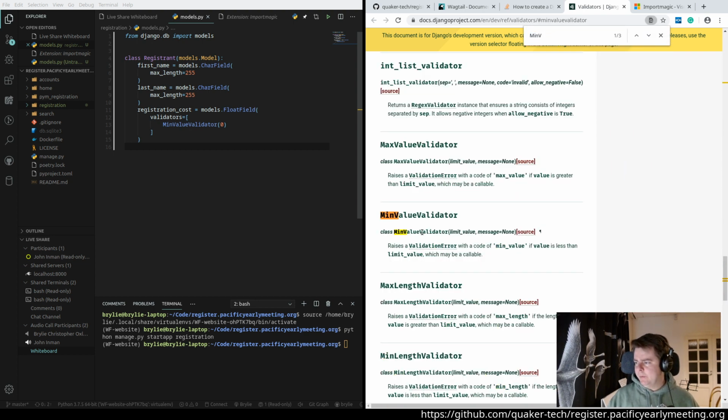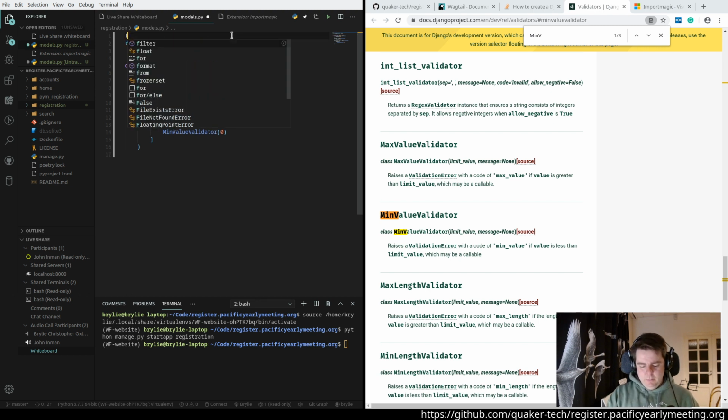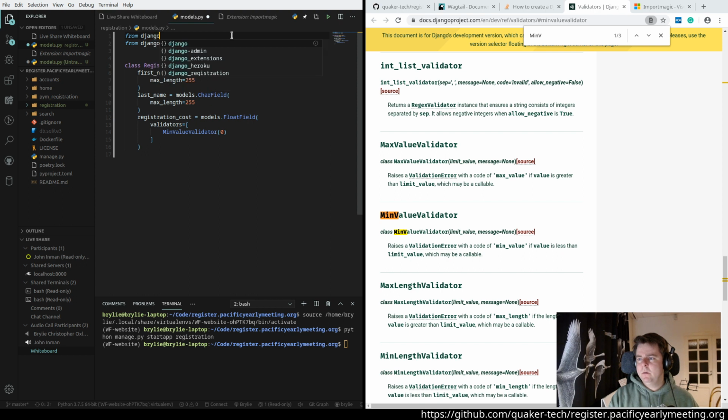I actually don't even know where to import this min value validator from. Dang it. That's a little bit frustrating. From Django core validators? No, that's, at least it's intuitive. I totally guessed it. Import. Huh. Min value validator. All right, cool.